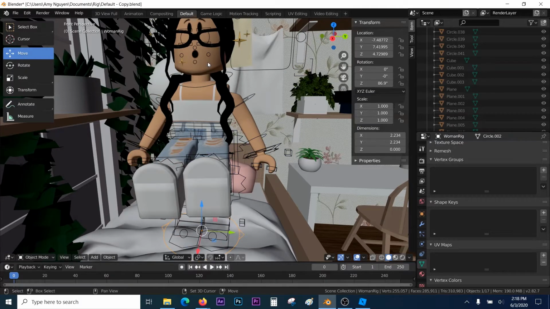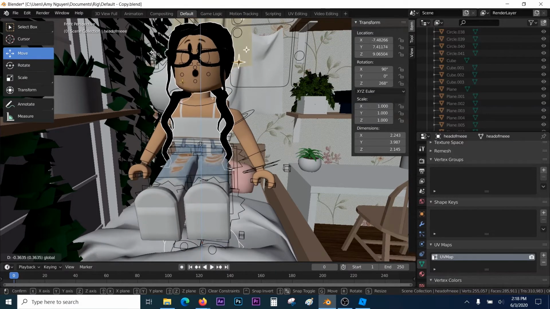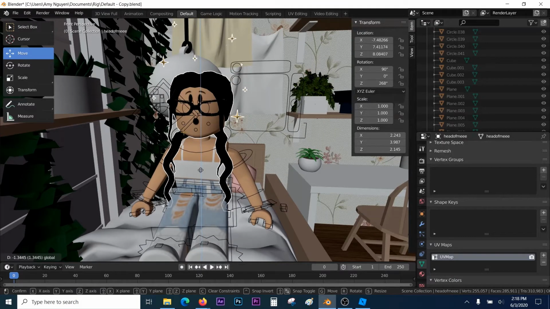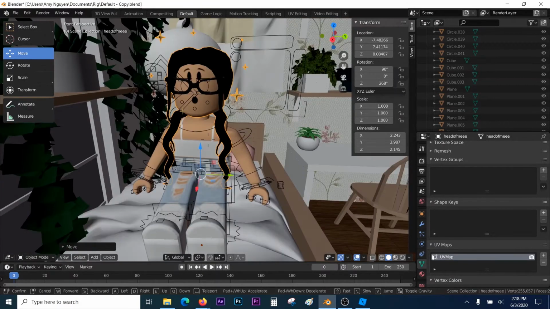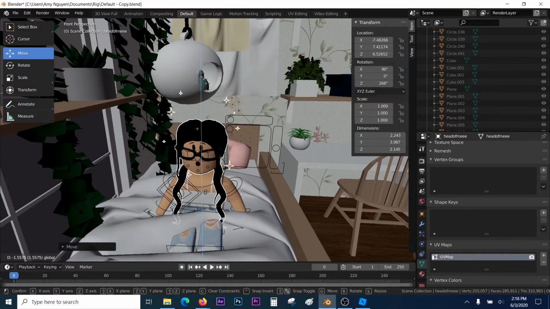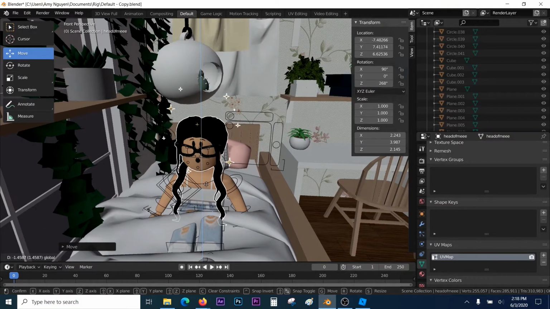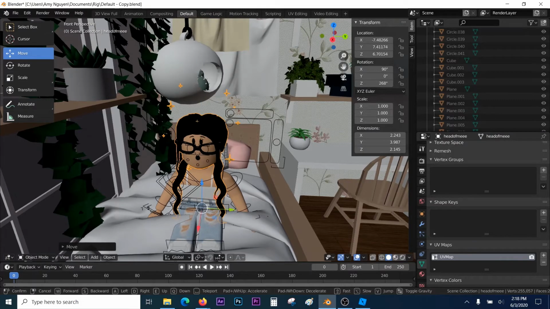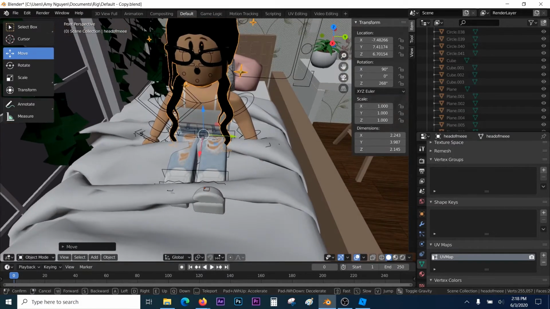Now that the legs are all straight down, I'm going to left click on the circle and the head and move it down so it's not floating in the air. So now I'm just going to move it down and position it wherever I want it to be.